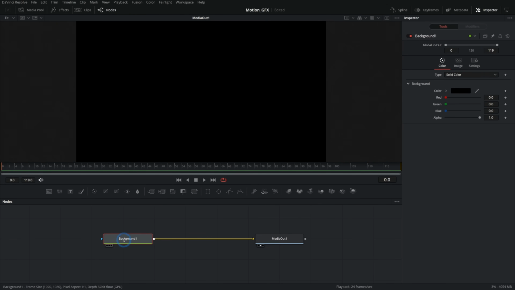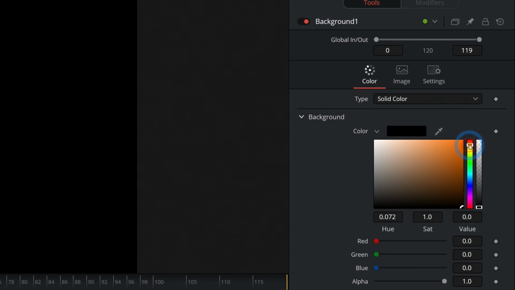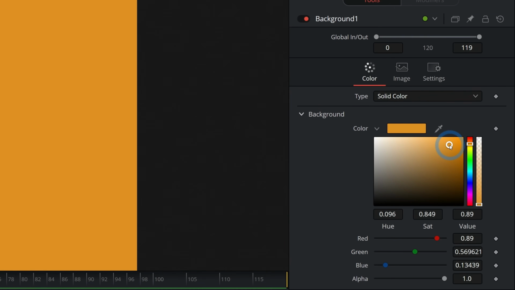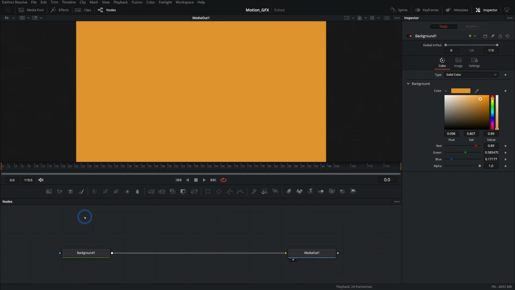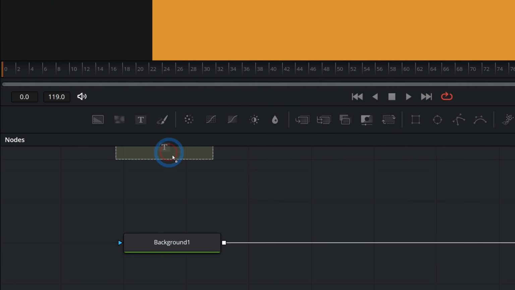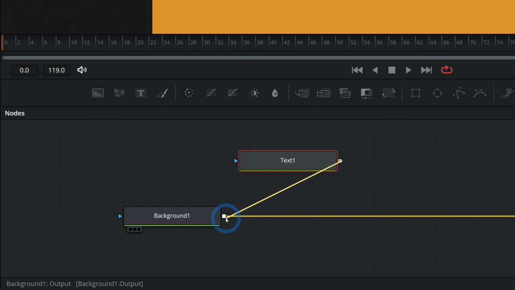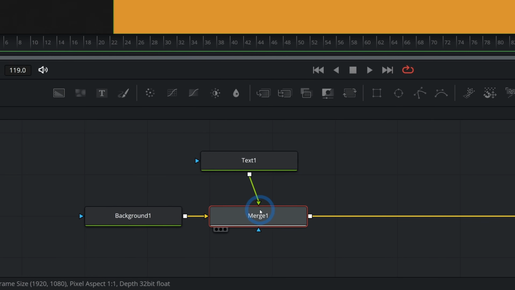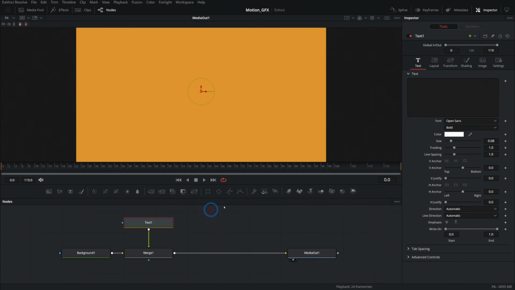Let's select that background, and over here in the inspector, we'll twirl down our color picker here, and I'm just gonna pick kind of an orangey background like this. And now let's get our text going. So I'll take the third icon over here, grab the text, and I'll take the output of the text and drag it over the output of our background, and that'll automatically make a merge node and put the text into the foreground. And with the text node selected, I can go over here and add some text.